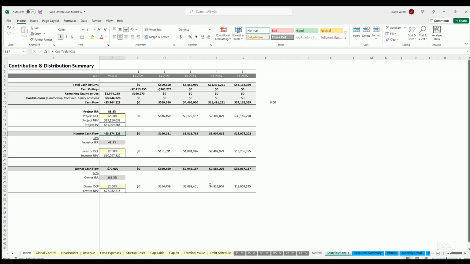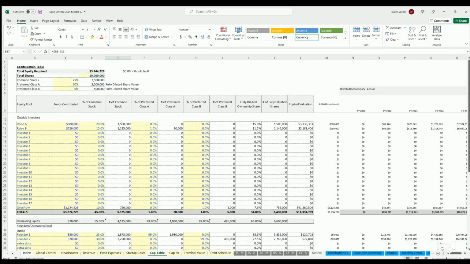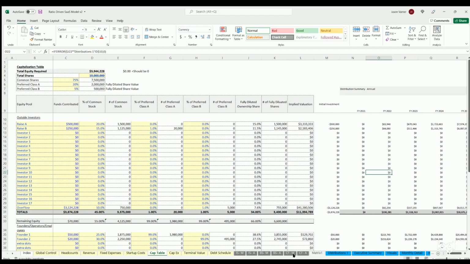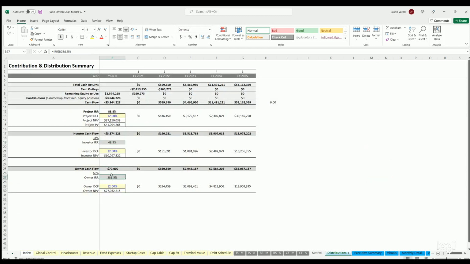Distributions is a discounted cash flow analysis. We see the monthly positive cash flow values for each year in here, the negative ones in here, and then this shows you any equity that's being used based on that happening and the startup costs. So you've got the IRR of the whole project. You could do discounted cash flow analysis with a discount rate, net present value, and then you've also got the investor side as a whole and the owner side as a whole. And note the investor cash flow 48.3% IRR will match the aggregate on the cap table, 48.3. And same with the owners, whatever that might be.